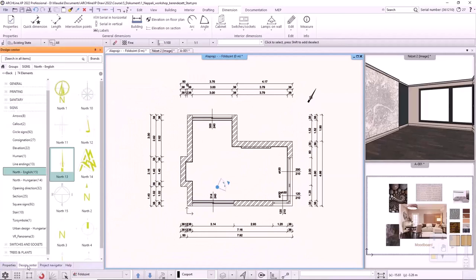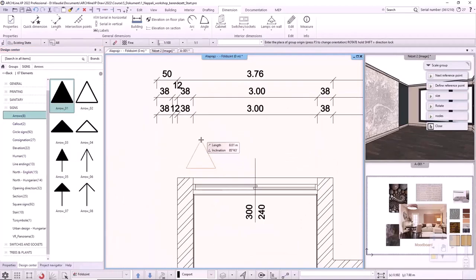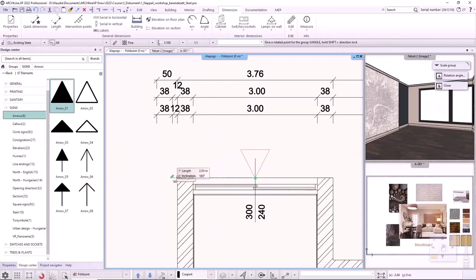Now, I will place the entrance sign from the Design Center, Groups, Arrows folder. I'll drag it onto the floor plan, but before I place it, I'll choose Rotate from the commands on the right. I place it on the center point of the door and rotate it by 180 degrees.